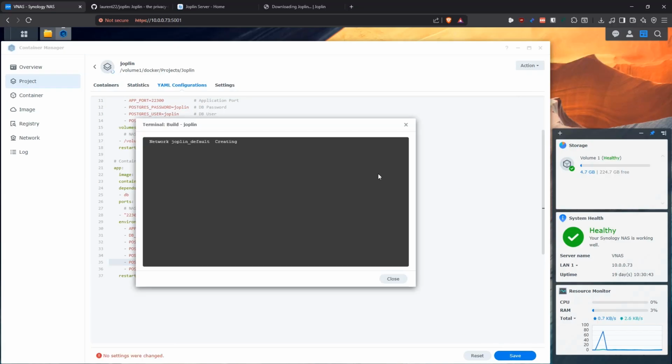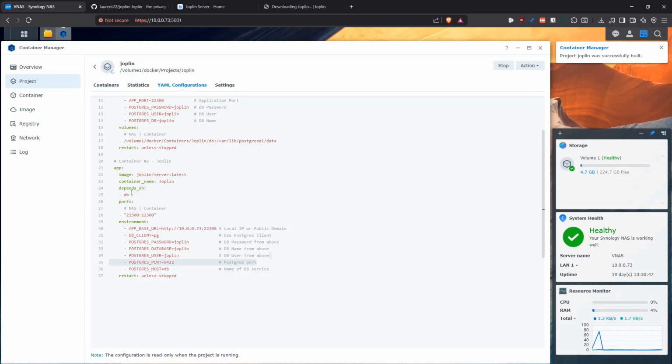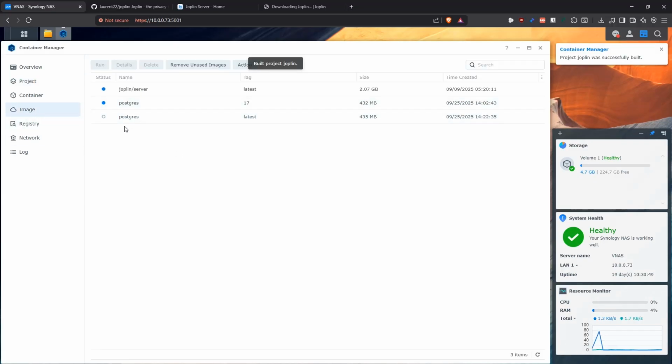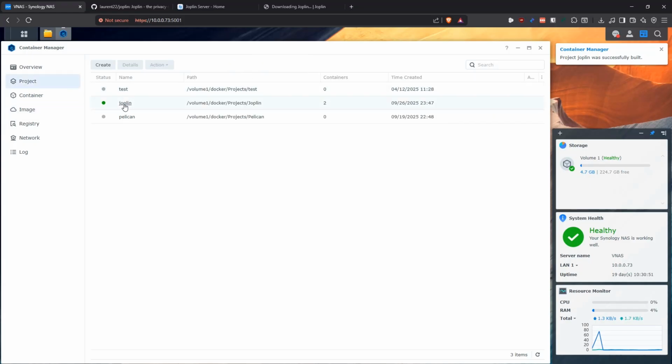So I'm just going to build it here. It was very fast because I already downloaded the images. So you can see it was here. So the project is running.